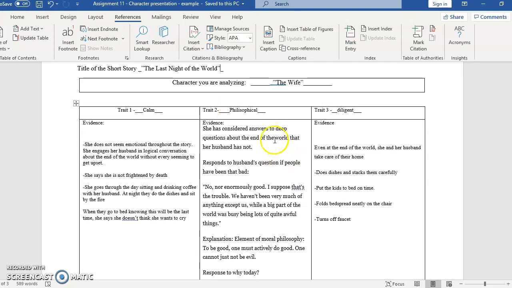The second trait that I'm going to assign to her is that she's philosophical. Philosophical means that she thinks a lot about the deep questions of life. Why are we here? Is this life a dream or is it real? These sorts of questions are philosophical questions. We can see this because she's considered answers to deep questions about the end of the world that her husband hasn't. Her husband asks some questions and she has answers to some of these deep questions.